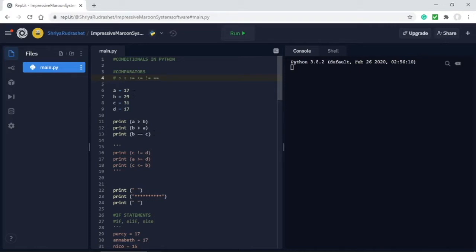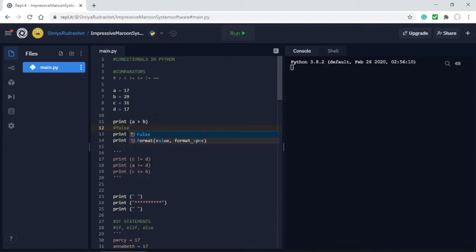Here I have 4 different variables that all have an integer value assigned to them. And I have this statement that says print A is greater than B. So we know that A is 17 and B is 29. 17 is not greater than 29, so that means that this is a false statement. So I will put in a false, which is what's going to be printed to our console.